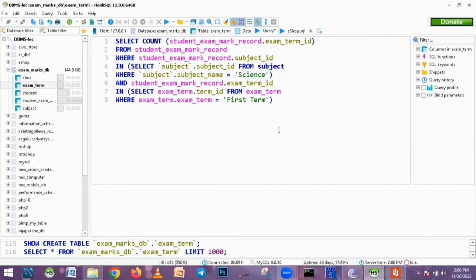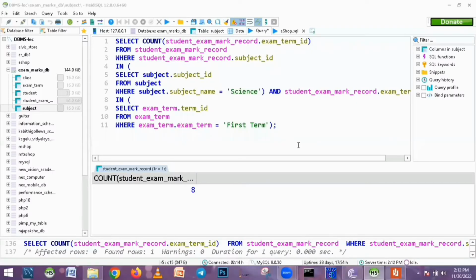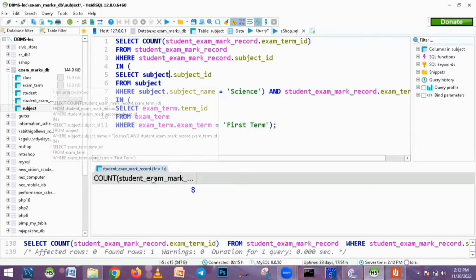All right, first term. So right now my query is like that, and let's execute that and see. It says the function exam of tv plus count doesn't exist. Yeah, guys, I think this is because of these abbreviations. So I close these abbreviations, and now when I execute, I have count of student exam marks.